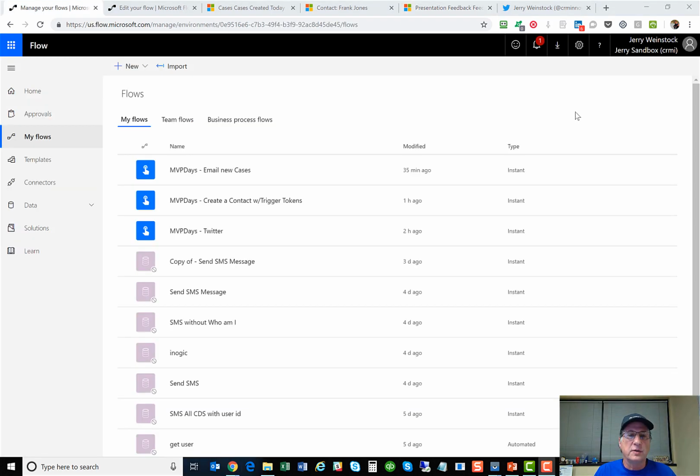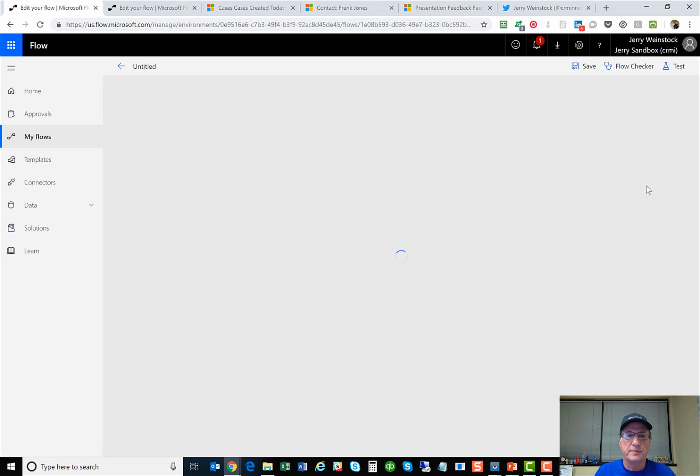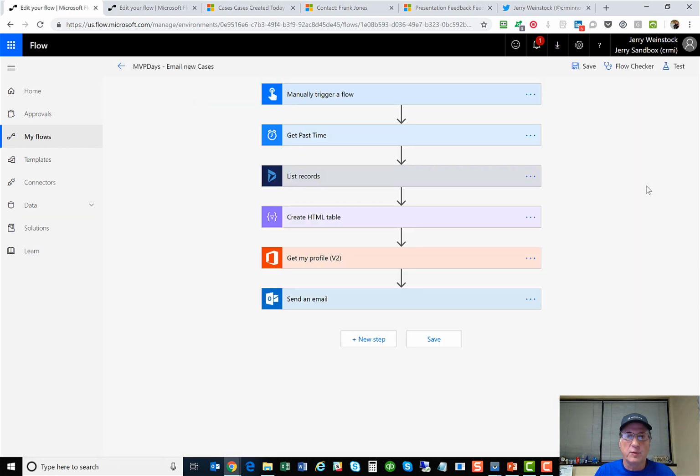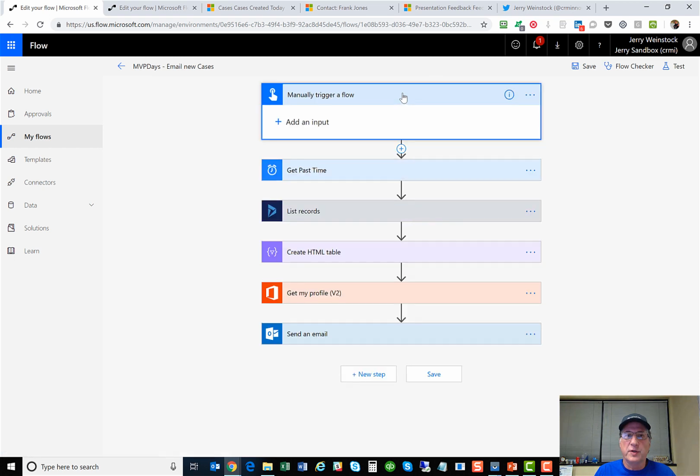Now let's take a look at the last of the 3 different types of button flows. This one is email me new cases. Let's go to the edit mode. We'll dissect it, then we'll run it. Manually trigger a flow. There are no inputs up here because it's just going to be tap and run.